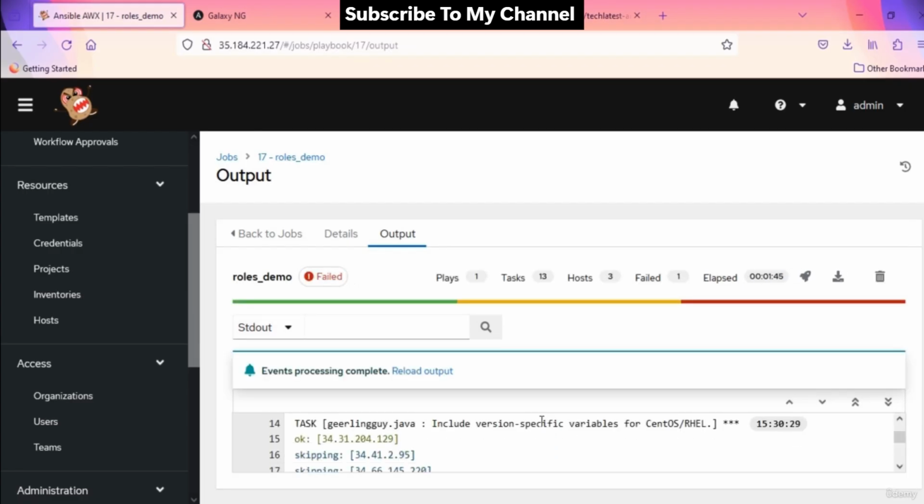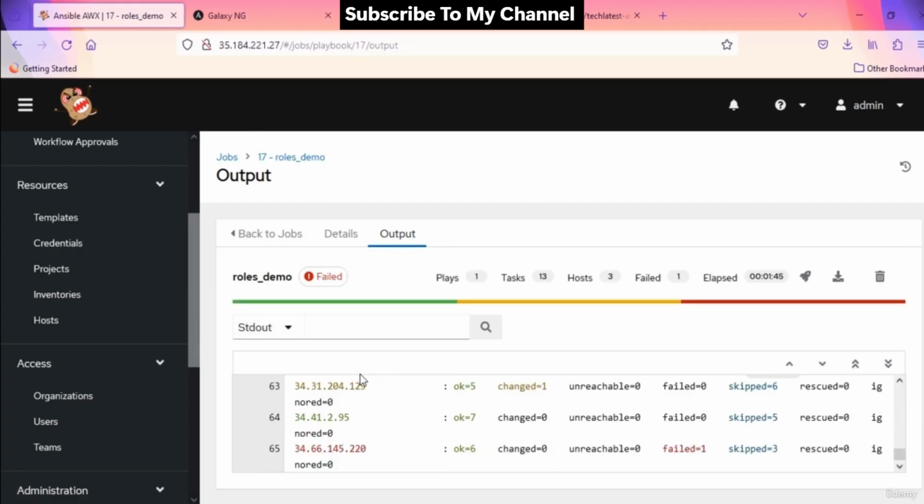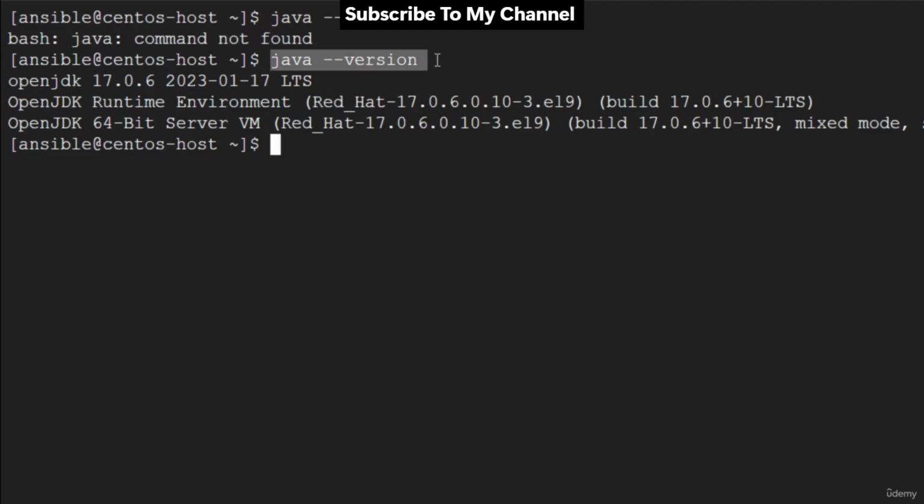Now it's done. On CentOS, it got executed successfully. On Ubuntu host 1, no changes are made. It got failed on Ubuntu host 2. We can confirm the installation on CentOS host. Now Java is available on this host.